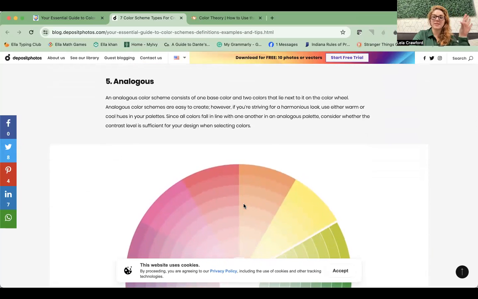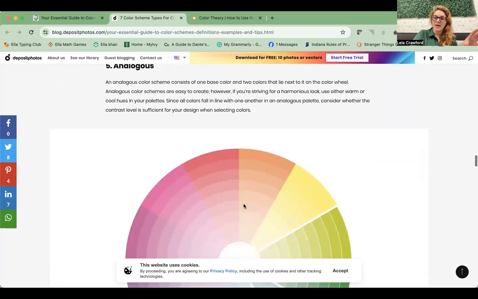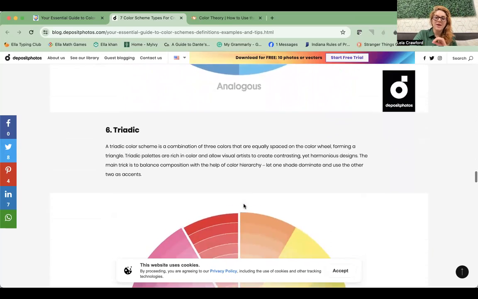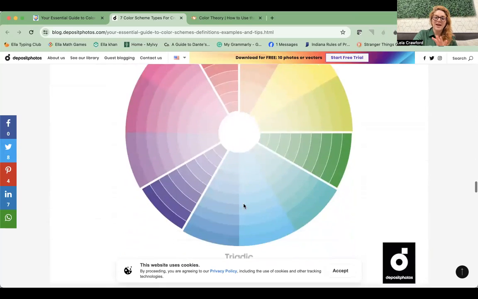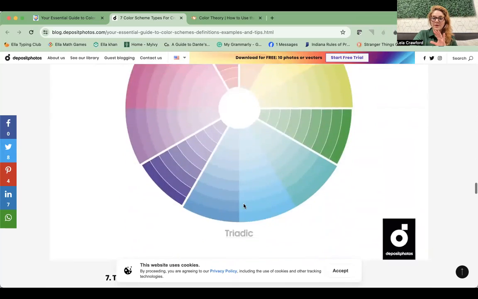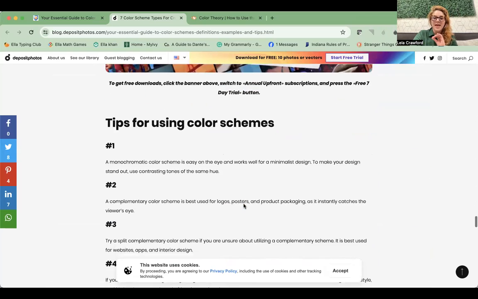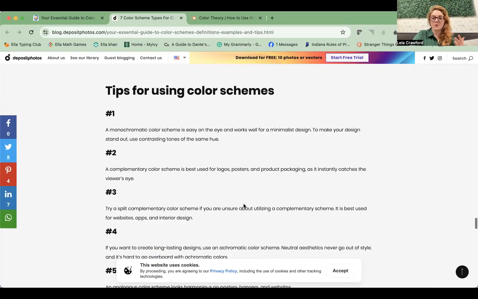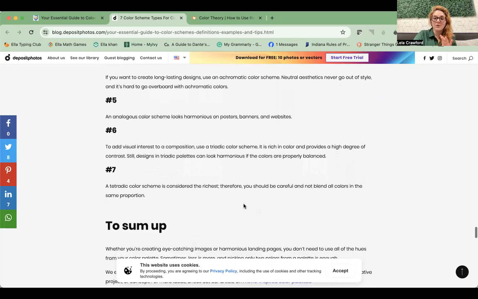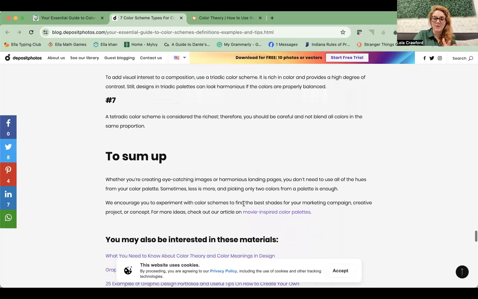Analogous, which we just visited a little bit in our lecture file. You can read more about that process here. It'll walk you through the details of that. And then we have our triadic. And our triadic and our tetradic are similar. So you're going to learn about the concepts of both of these. And then it's going to go through some tips for using color schemes. So I want you to read through these as well and make sure that you save this article link so you have this outside of class as well.